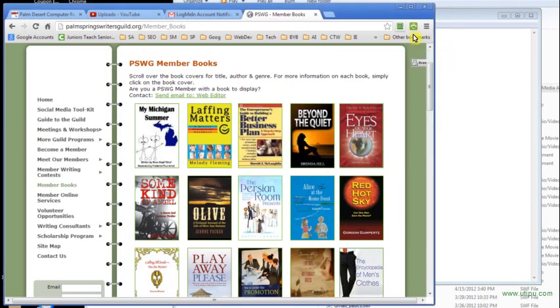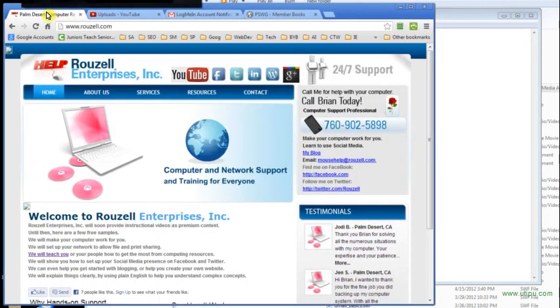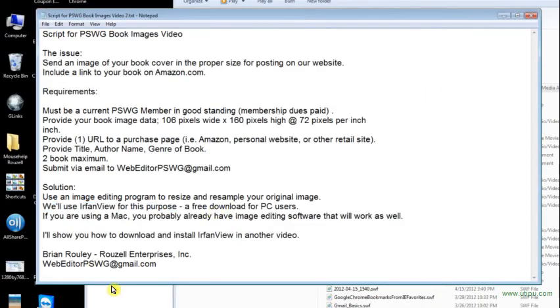Send it to me. Please don't send it to this email address, because you're much better off sending it to webeditorpswg@gmail.com. That's where I get all of these files, and it will be very helpful if you just use that email address to send it to me.